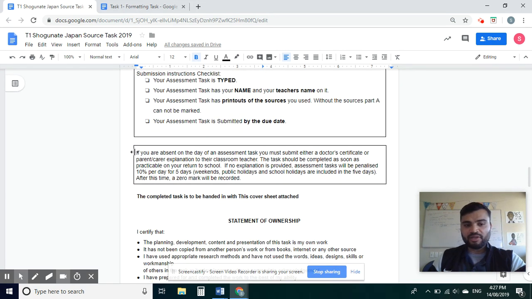Now, in this table here, it goes over our stage 4 policy for late submissions. If you are absent on the day of the assessment task, you must either submit a doctor's certificate or a parent or carer's explanation to your teacher, or more importantly, to your deputy principal. The task should be completed as soon as practicable on your return to school. If no explanation is provided, assessment tasks will be penalized 10% per day for 5 days. This includes weekends, public holidays, and school holidays in those 5 days. After 5 days, your assessment will be marked a 0, but you still will have to submit the assessment task.